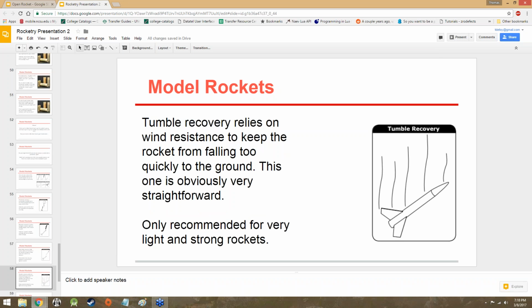Tumble recovery just relies on wind resistance to keep the rocket from falling too quickly to the ground. That's it. Basically, you just let the rocket fall, but you're banking on the fact that the fins are big enough and the rocket is light enough and the rocket is strong enough that it will slow down enough and it will just fall. And that's it. That's all tumble recovery is about. So that one's pretty straightforward.